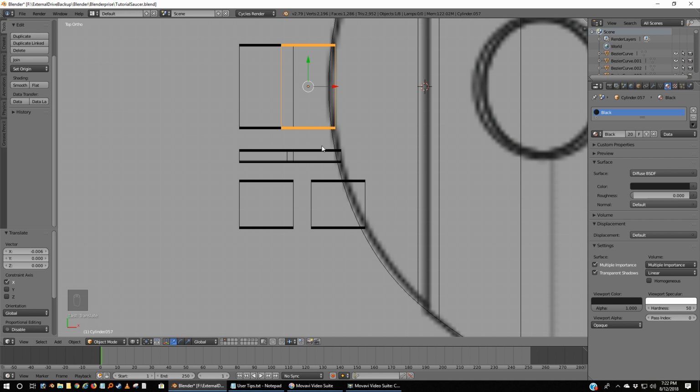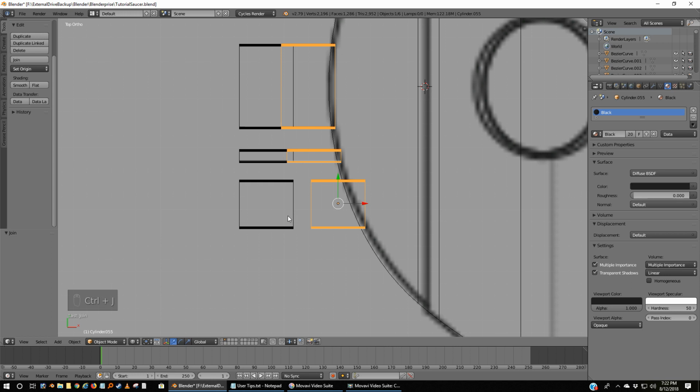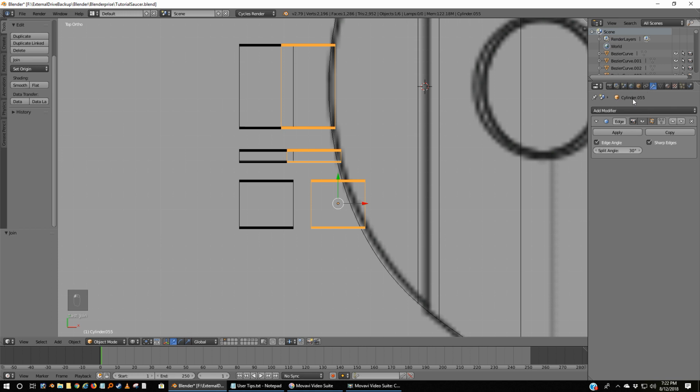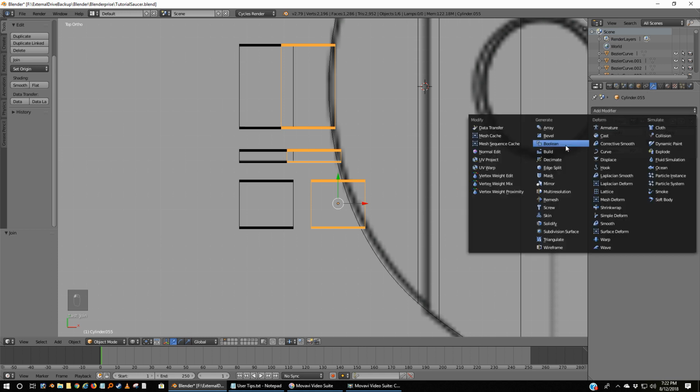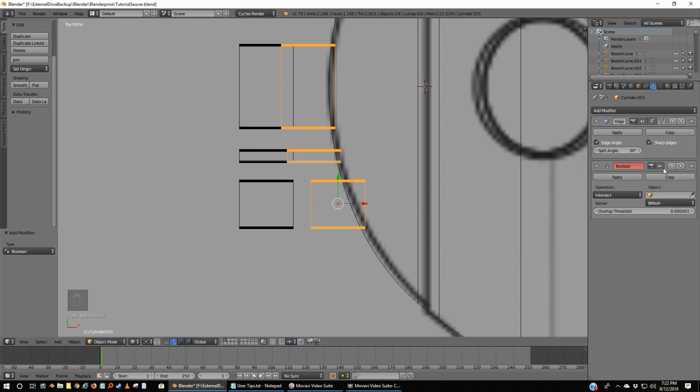So the 3 that we moved forward, 1, 2, 3, I'm going to grab them all. I'm going to Control J. They are now one item. So now we're going to go to modifiers. And we're going to add a modifier Boolean, right? We're going to move this up.